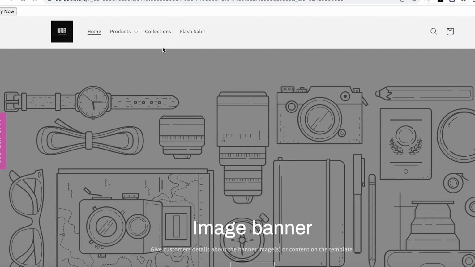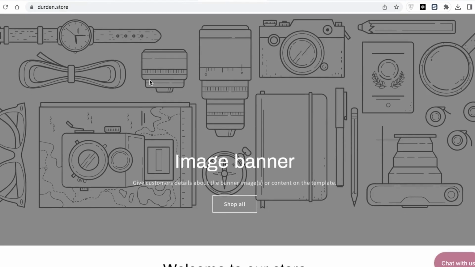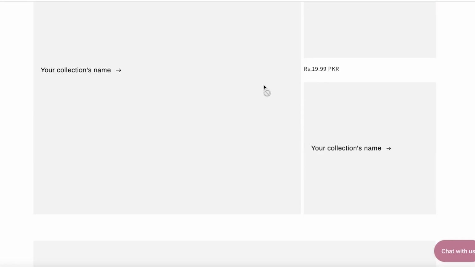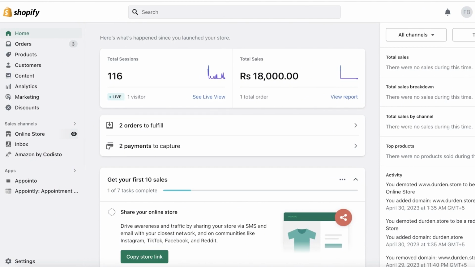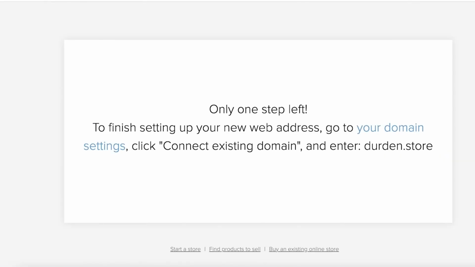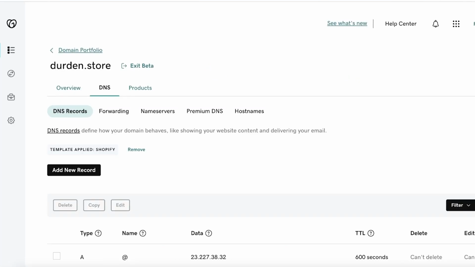So if I open up my store right now, you can see it's deadend.store, and if I type in like this, it's going to redirect to my homepage, which is deadend.store. So in this way, I have a professional domain, and this can be really helpful in establishing your business as a more professional business.